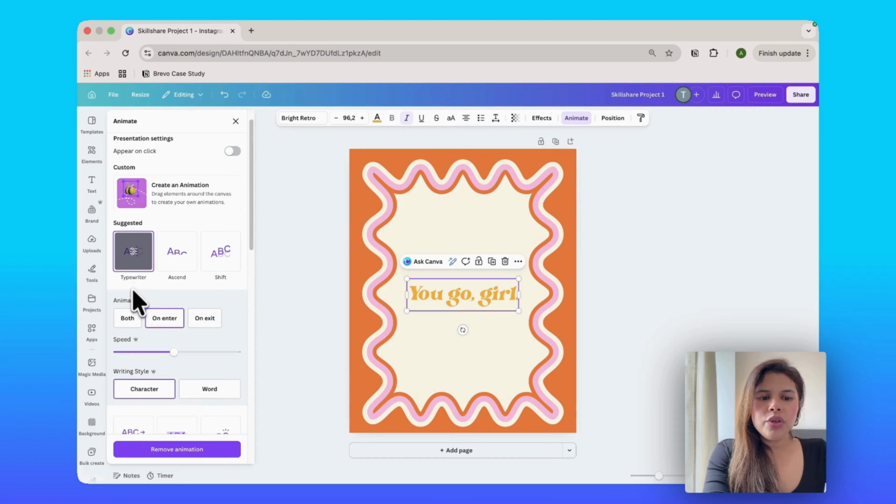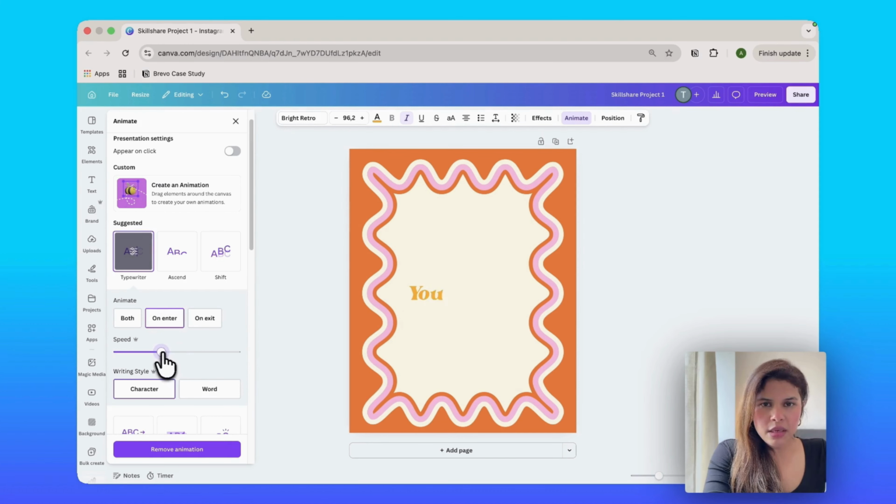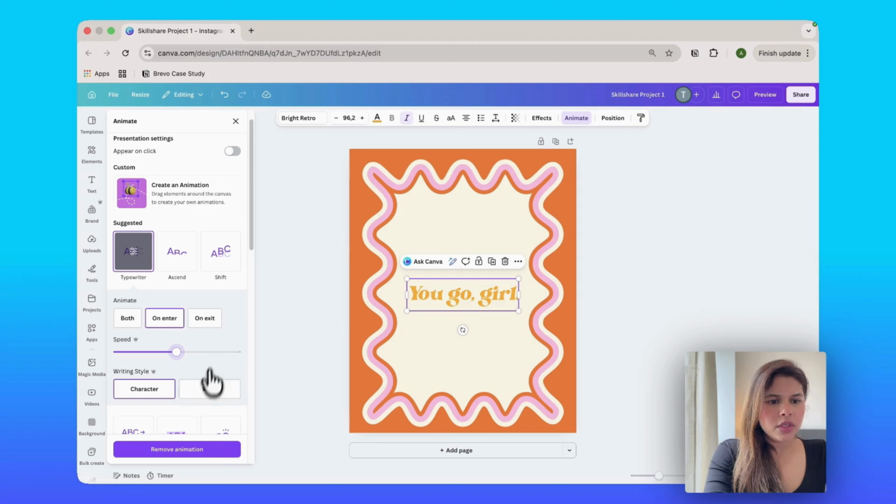It will give me the option, do I want the animation on the entry or on the exit of this page or slide? Just simply choose on enter. You can choose the speed of how fast it happens, and if you want it to happen by character or by word. So here I want it to happen quite fast because I don't want to lose my audience attention.